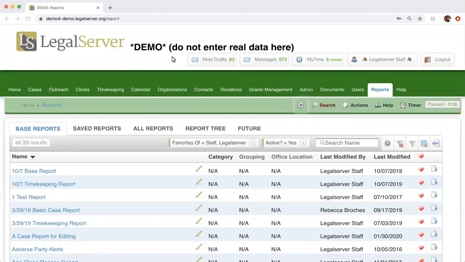So for our introduction to building and editing reports, we're going to start by talking through the ways that we can create a new report in the system. So we've already seen in our running reports how we can create a new saved report. And there are going to be several ways that we can create a new base report in the system as well.